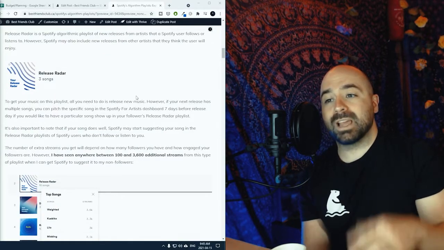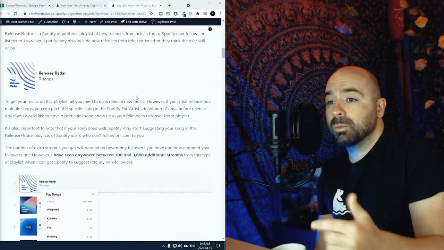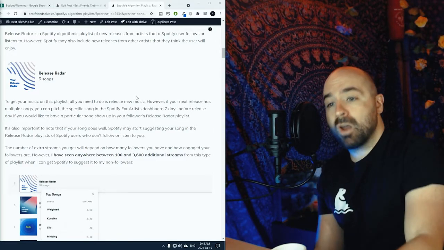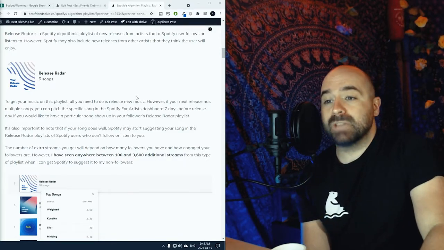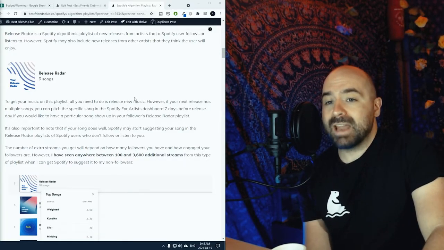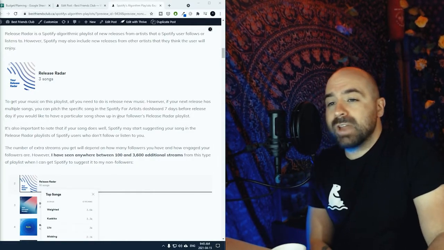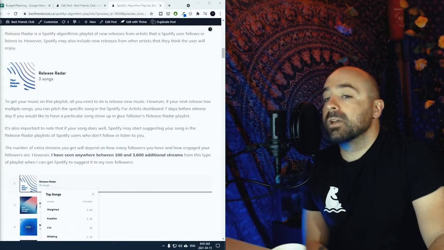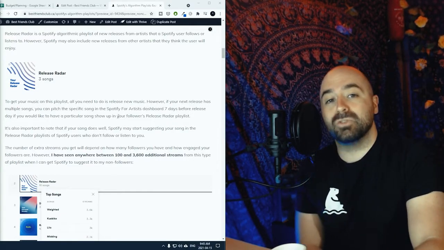It's also important to note that if your song does well, Spotify may start suggesting your song in the Release Radar playlist of Spotify users who do not follow or listen to you yet. The number of extra streams you get will depend on how many followers you have and how engaged your followers are. However, I've seen anywhere between 100 and 3,600 additional streams from this type of playlist when I get Spotify to suggest it to non-followers.